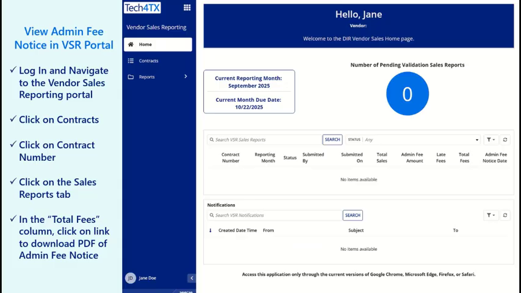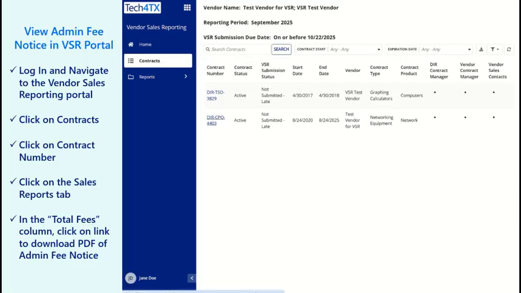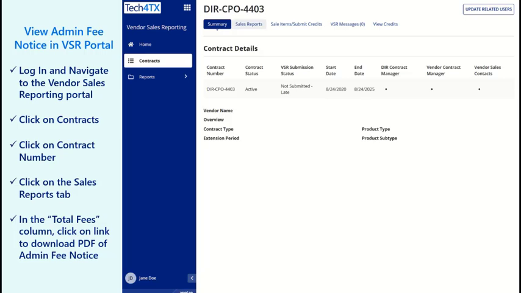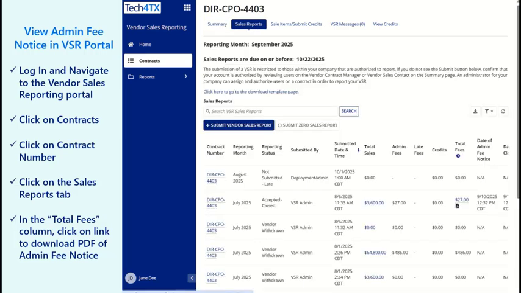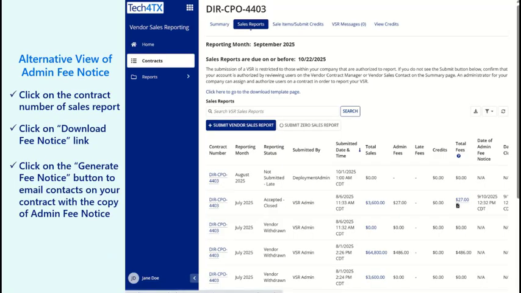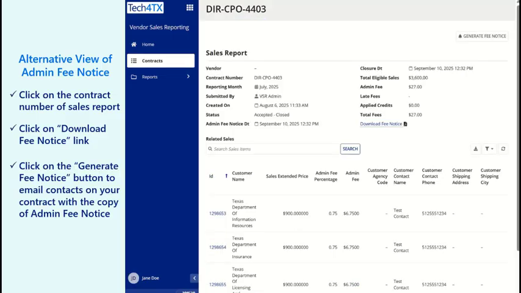To view admin fee notices in the portal, log in and navigate to the Vendor Sales Reporting portal. In the left side menu, click on the Contracts link. Click on the contract number, then click on the Sales Reports tab. All sales reports after the reporting period is closed will have a final status, such as Accepted or Closed, which will have a link in the Total Fees column that you can click on to download a PDF of the admin fee notice. Alternatively, you can click on the contract number for the sales report and download the admin fee notice.